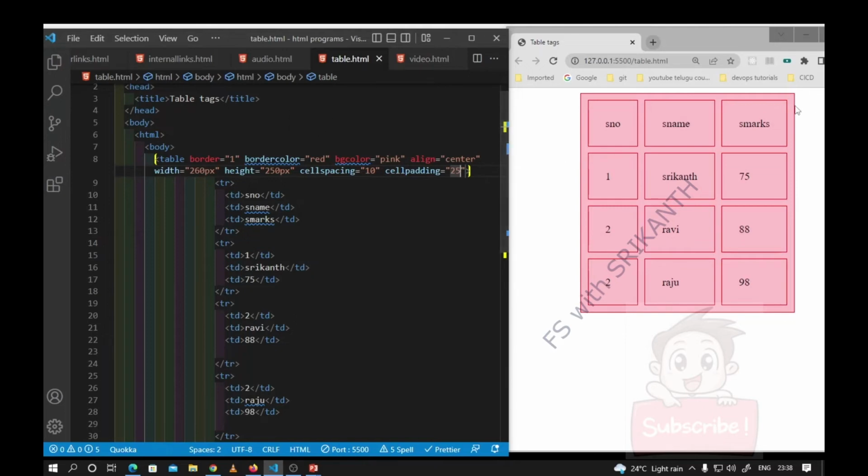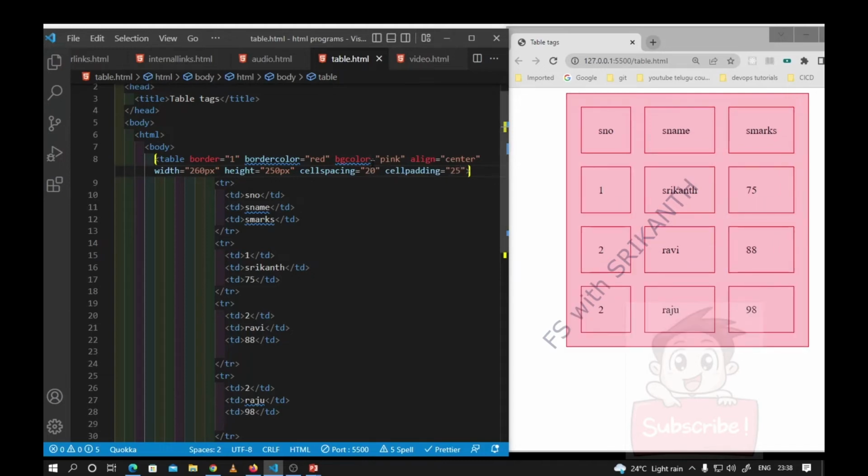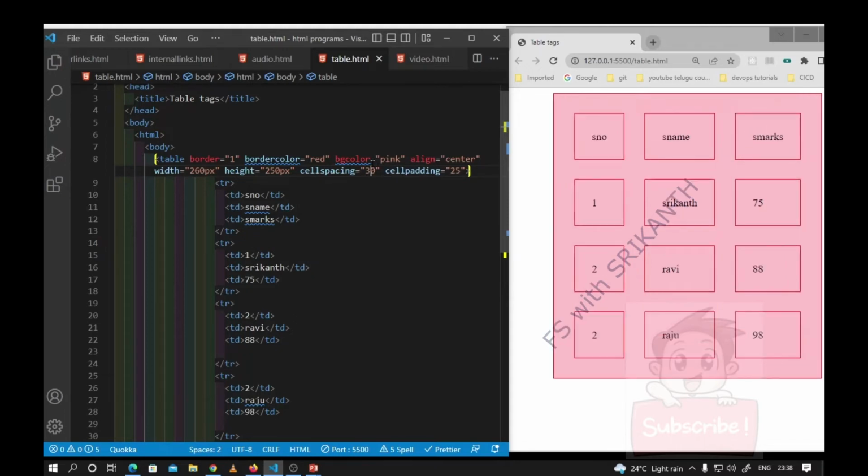Cellspacing means the space from one cell to another cell. Suppose I change it here to 20, and suppose I change it to 30, it automatically increases, right? In this way we can provide it.